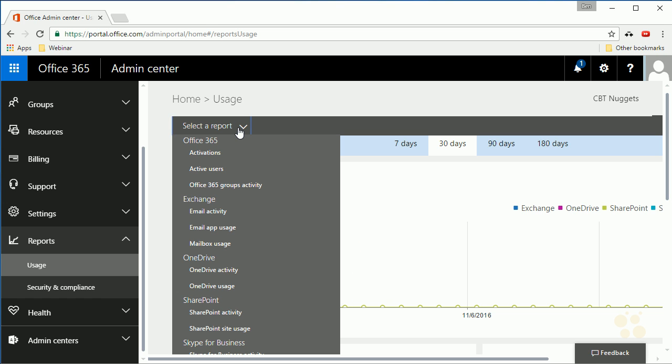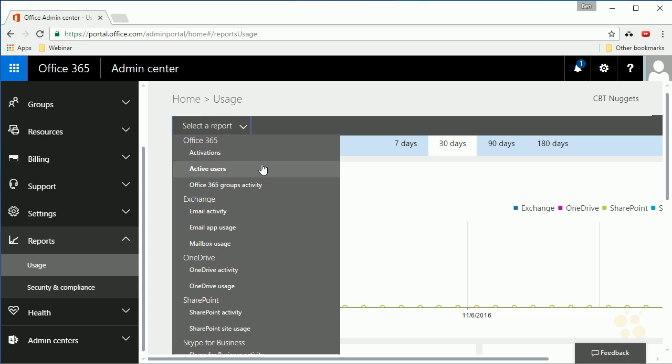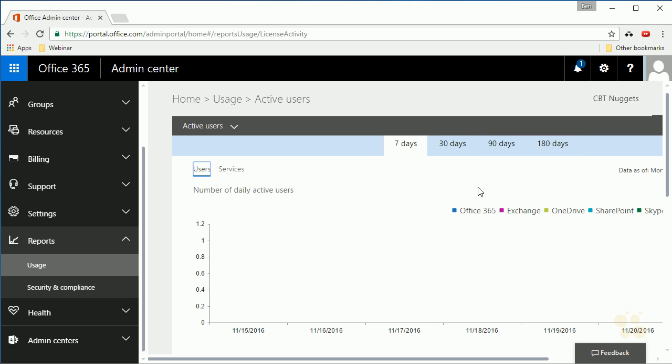First of all, up here in the upper left, we have the option to select a report. And these are all the different reports that are available in the system right now. You see, I have to scroll down. There are so many of them. So maybe we want active users from Office 365. Then you can see I can choose my time frame. How wide of a range do I want to look inside of my service? 7 days, 30, 90, or 180. So I can choose how far back I want to look for this particular report. Once it finishes loading, you can see here it shows me the number of daily active users.